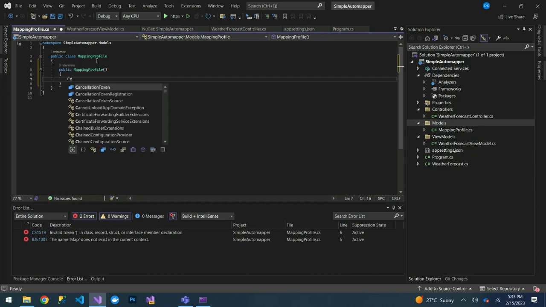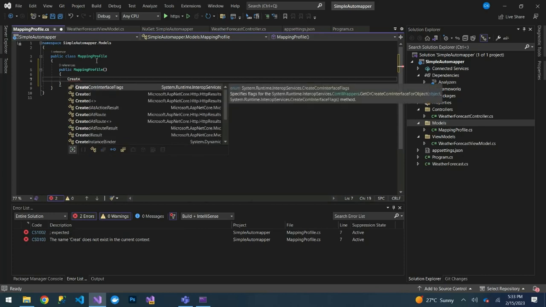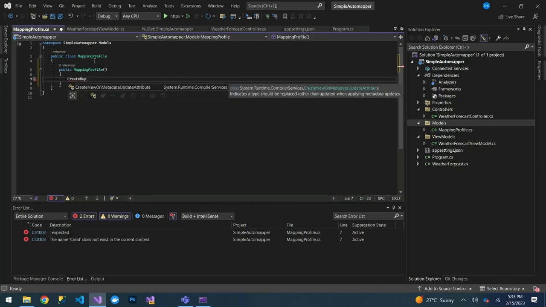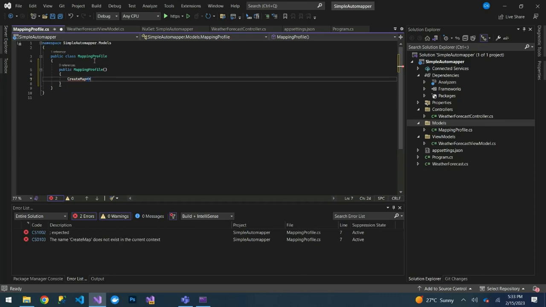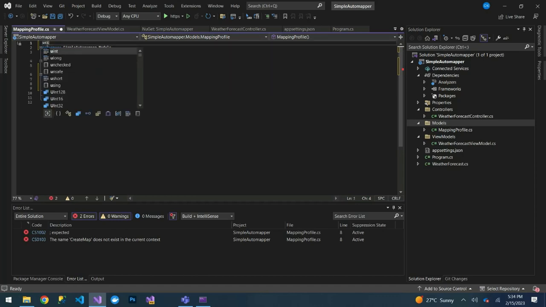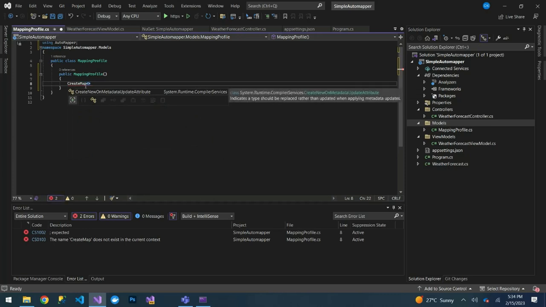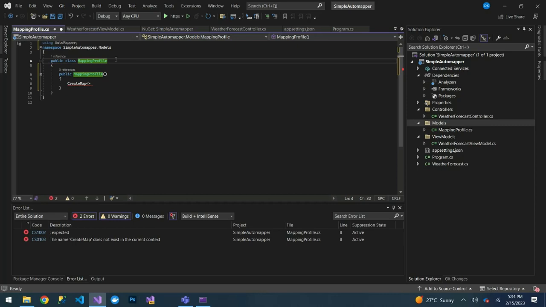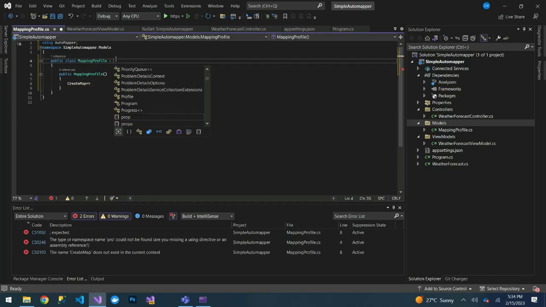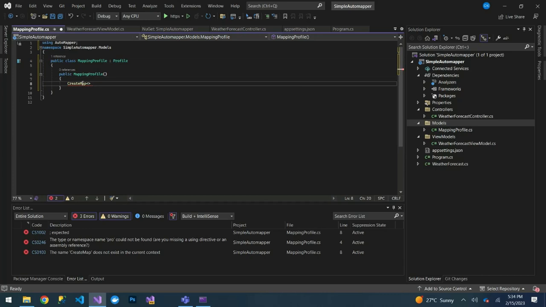Then inside our constructor, we can now create the map. If we hover here, you'll be able to see that we need to import something. So at the top of our namespace, we can say using AutoMapper. If you do that, you'll be able to see that we can do CreateMap. Before that, we had forgotten something here. We need to inherit from Profile. So just do here Profile. Then we are able to see that this one will work.